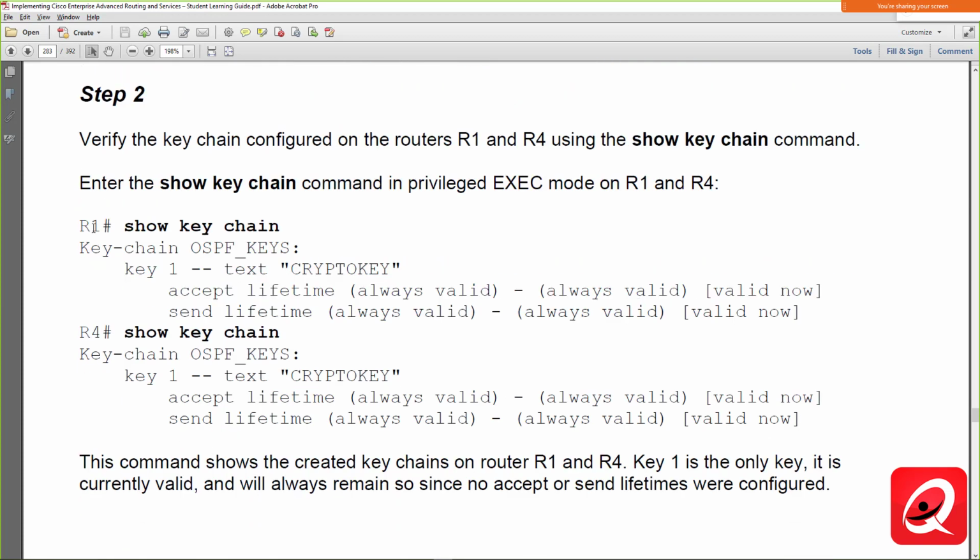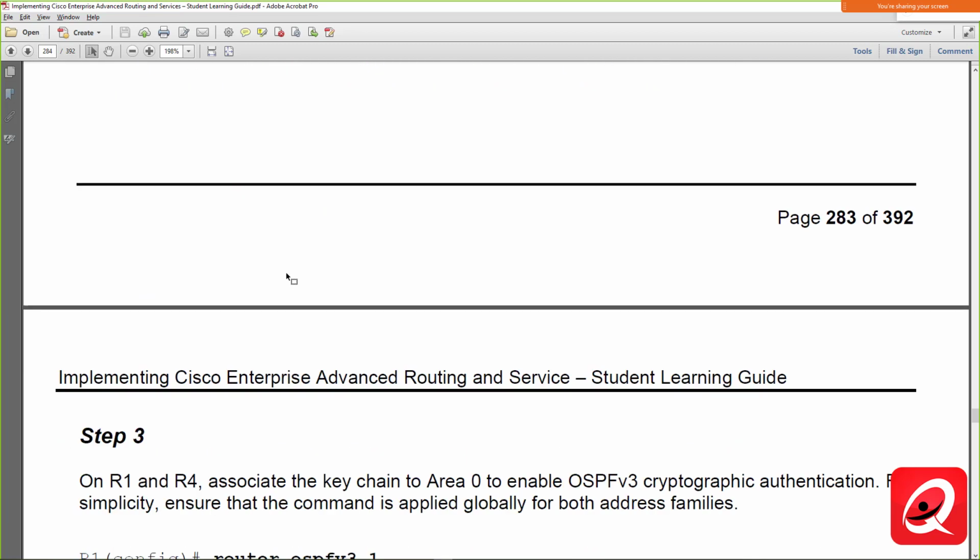So how do we verify that the keychain is valid? Show keychain, just like we did with the EIGRP. Remember in EIGRP, we were able to specify a send and accept lifetime? We can do the same thing with these keys, and we can have rotating keys. We can have keys that expire and become active over time so that we can identify which keys are valid over what period of time.